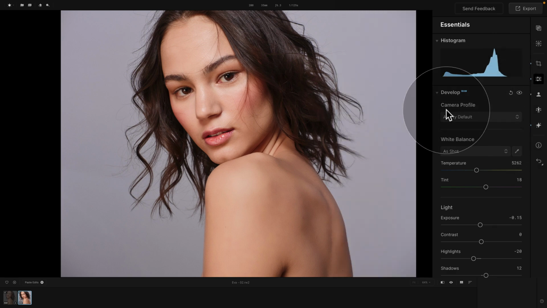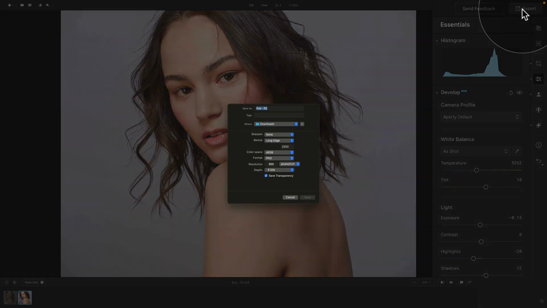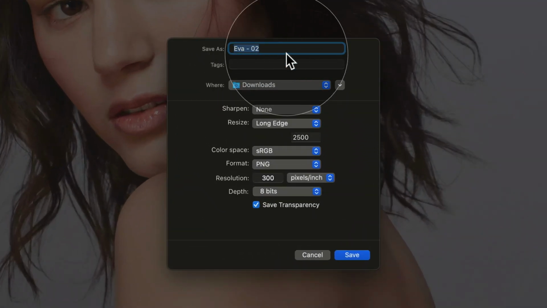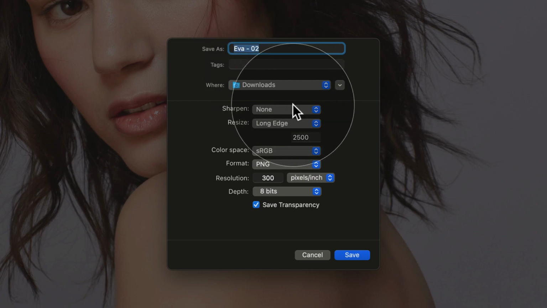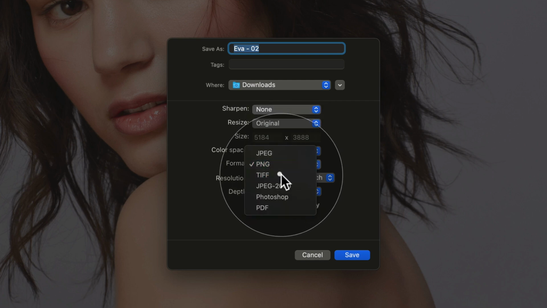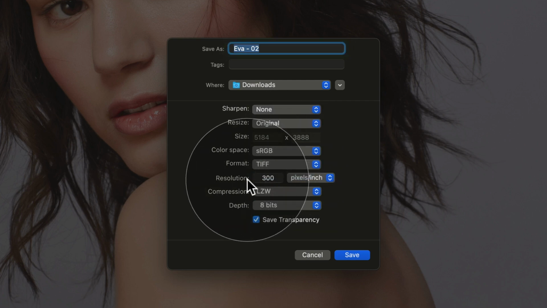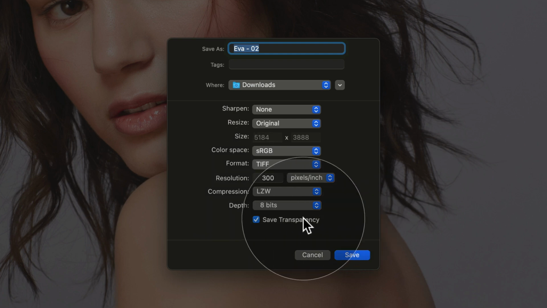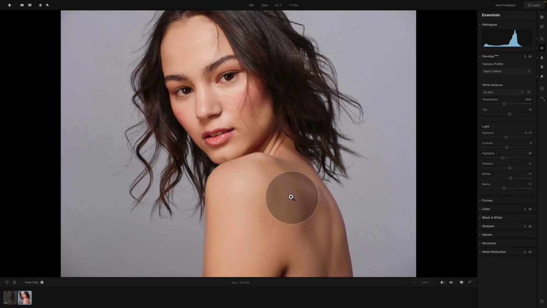Now, once really finished, that's when you can click on export. With the export window open, you can change the name, you can also add tags, you can change the location, and of course you can adjust the exporting options. You can apply additional sharpening, adjust the size, you can also choose the color space, format, and you can choose the resolution, and depending on the format, maybe also compression, depth, and transparency. And then when really finished, all you need to do is to click on save and share the image with the rest of the world.